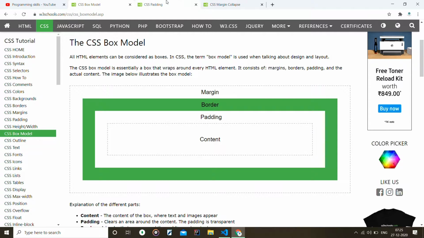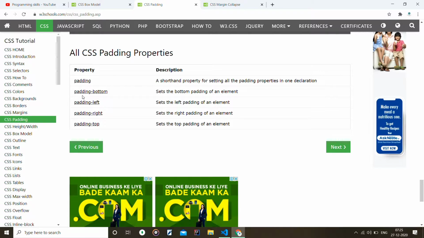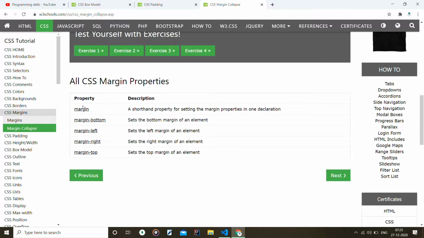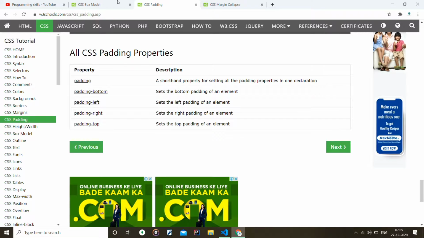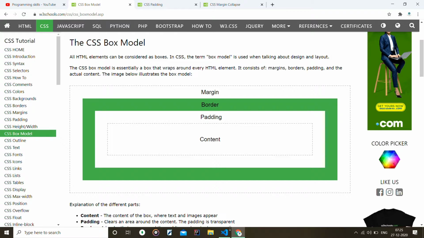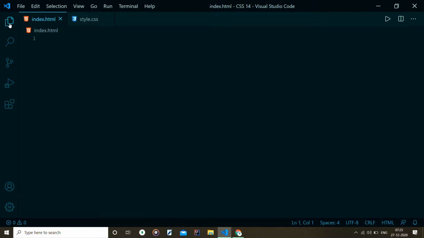We will go through a complete example, but before that I will show you how you can write padding top, padding right, padding left, and padding bottom. To set the top we use this one, for right this one, for left this one, for bottom this one, and for every side at once we use one single property, that is padding. The same goes for margin: margin, margin bottom, left, right, and top. So we have gone through the theoretical part. Now we will go to the practical part and understand what it is and how it is needed.